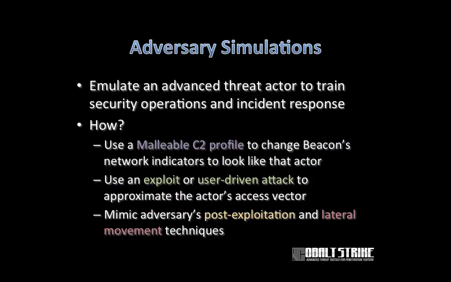What about adversary simulations? An adversary simulation is an assessment that emulates an advanced threat actor to train security operations and incident response staff. You may be asking, how do I do that with Cobalt-Strike? Well, you can use Malleable C2 to change the network indicators in Cobalt-Strike's beacon payload to look like another actor. You can use Cobalt-Strike's user-driven attacks or pair Cobalt-Strike's beacon with an exploit from another toolset to approximate the actor's access vector.